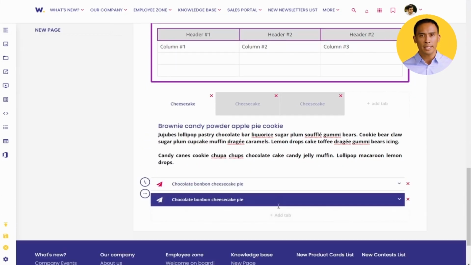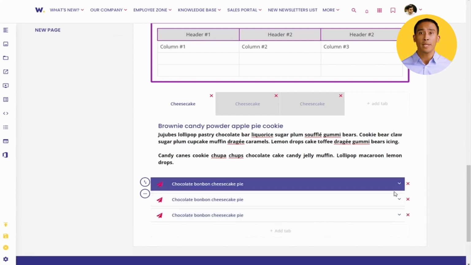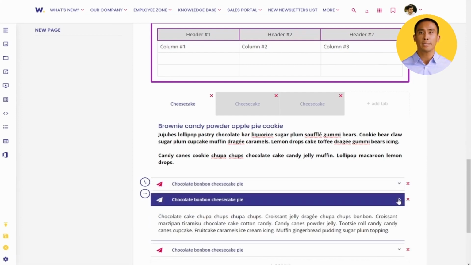If you want to add non-text content to your accordion or tab block, check out the Layout block section we discussed some time ago.